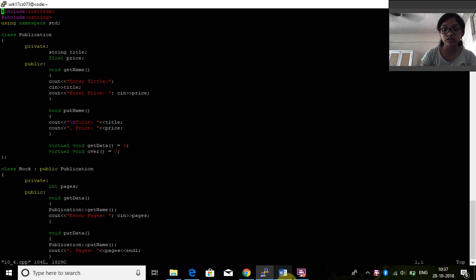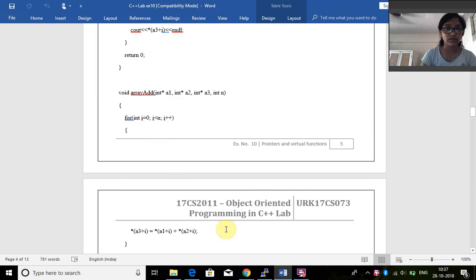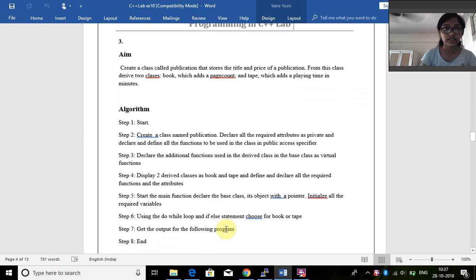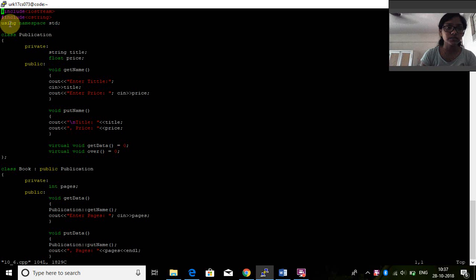So now we'll move on to the next program of this experiment, that is to create a class publication that stores the title and price of the publication. From this class you have 2 classes, book which adds a page count and tape which adds a playing time in minutes. So this is the program.